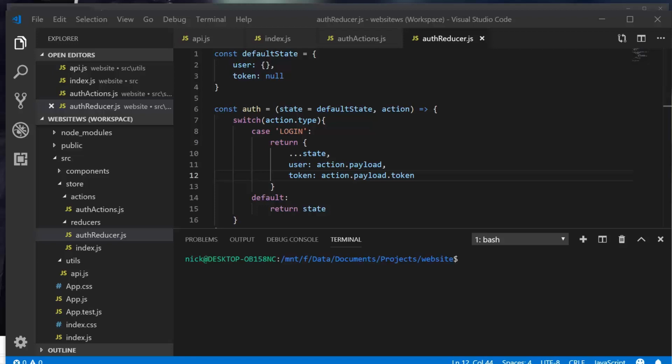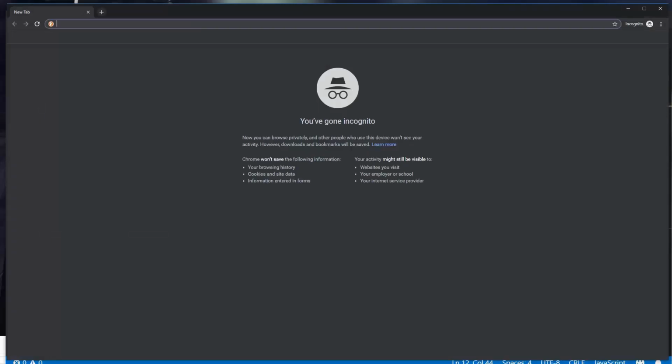Alright guys, welcome back. So in the last video we got our login working, so now we can log in, but we didn't have much to see once we were logged in, and so we're going to solve that problem now. And the way we're going to solve it is we're going to build a dashboard using Material UI.